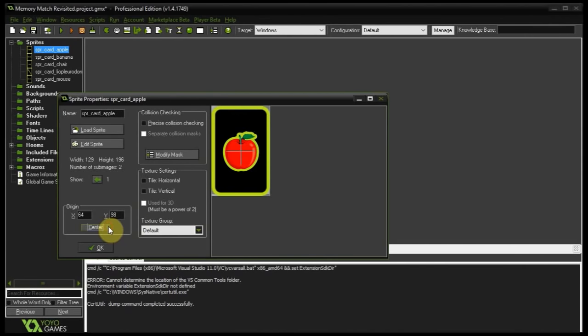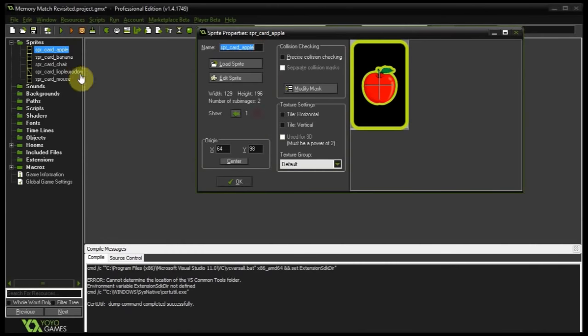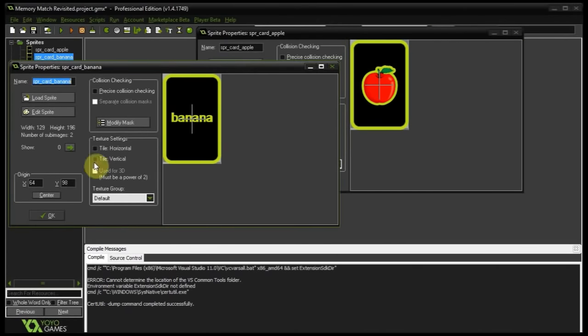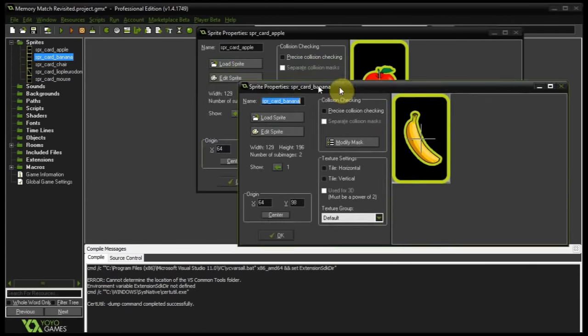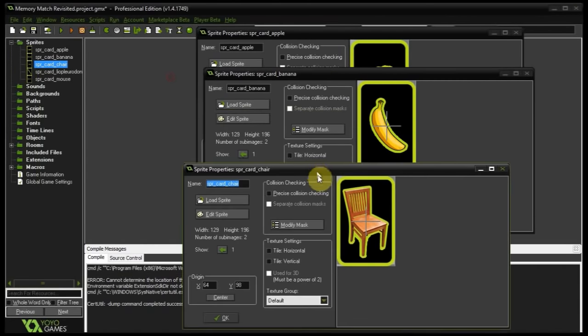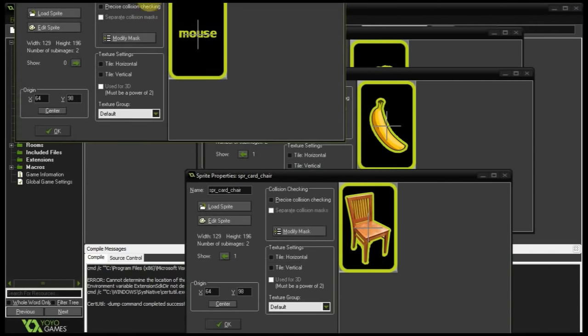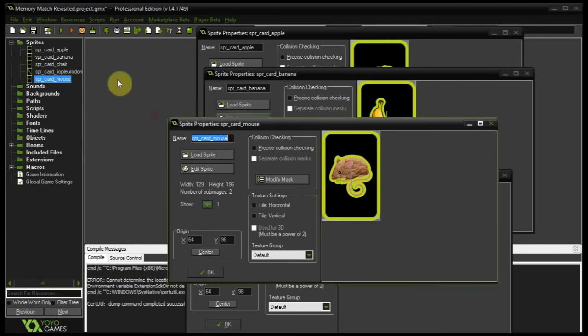So let's begin. I've got card apple, which says apple and it has an apple. I've got card banana, which is banana and it has an image of a banana. I've got card chair, which says chair and has a picture of a chair. I know these are pretty random. I've got card leopleurodon. There it has a picture of a leopleurodon. And we've got card mouse. There we go. So I'm going to add one more.